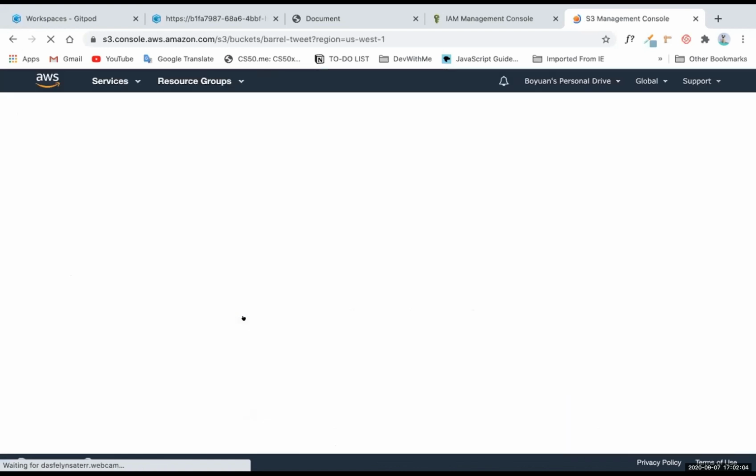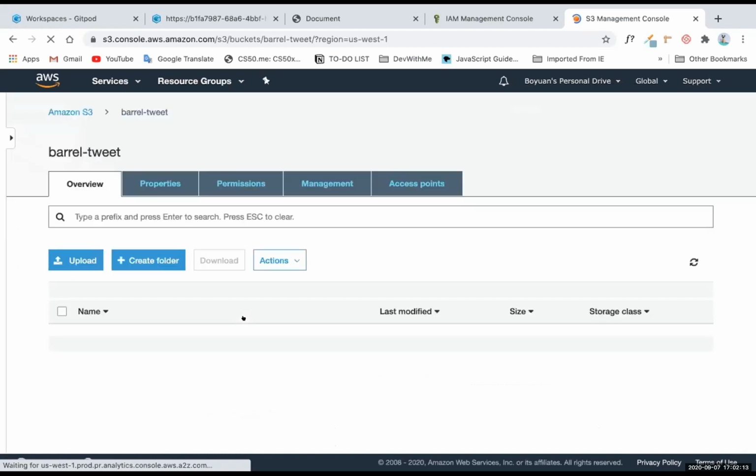Okay. I don't think I have time. But you know what? At the end, I will show you guys either a snapshot or a zip file that you can download that contains all the code.